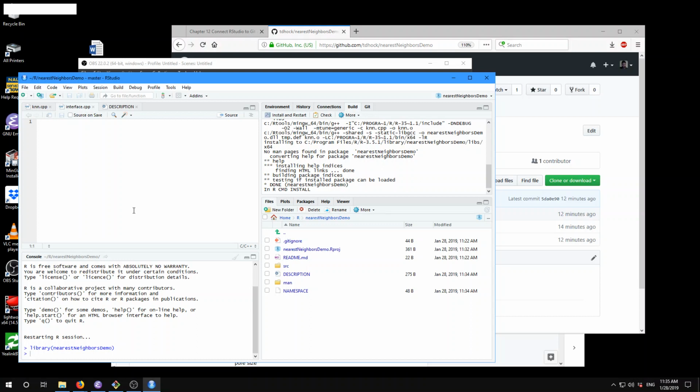Well, what we need to do is we need to have all of the stuff to tell R how to use this knn function that we just wrote. So the first thing that we need to do is write an interface function. In R, an interface function is always going to return void. And typically I call my interface functions with the same name as the main function, but with underscore interface.